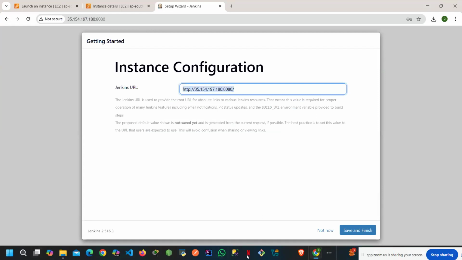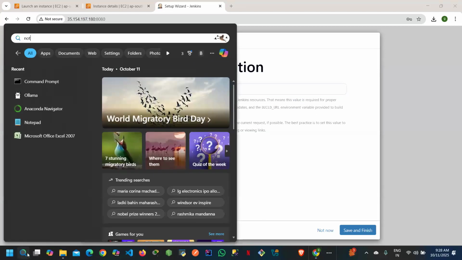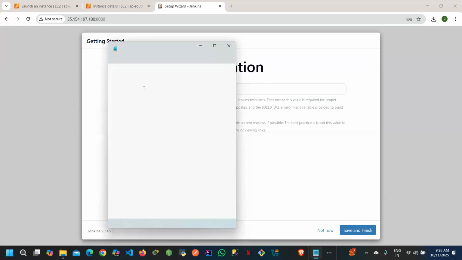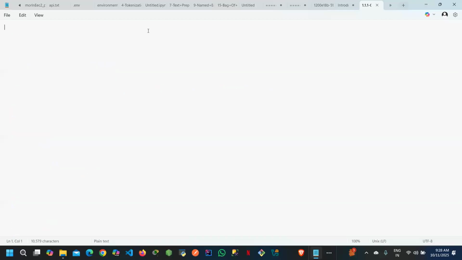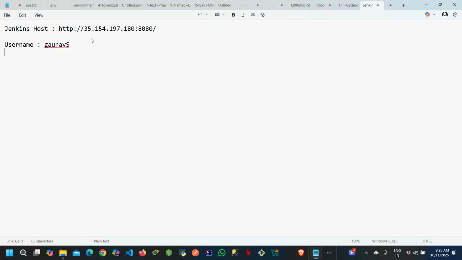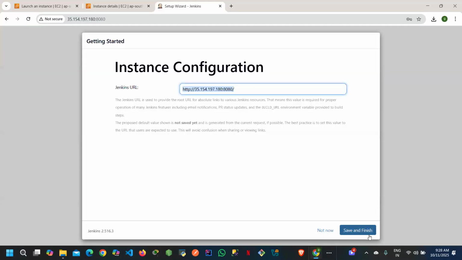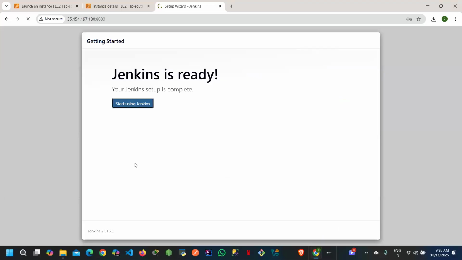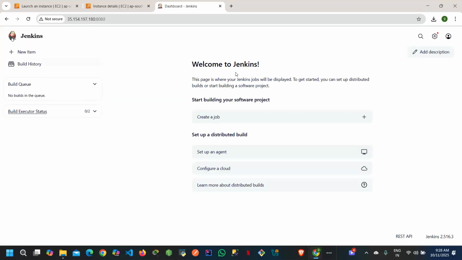This is our Jenkins URL. Let me write it in the notepad. Jenkins host, username, right? Then password is test@123. Just click on save and finish, right? Start your Jenkins. So this is our Jenkins, guys, right? So this is the Jenkins.